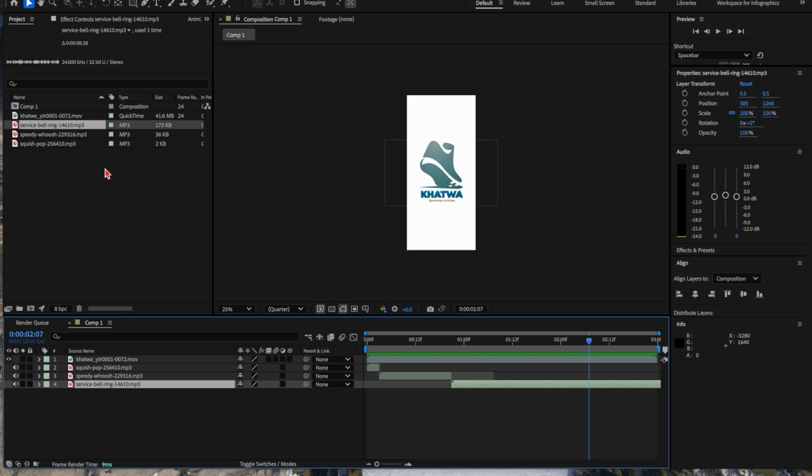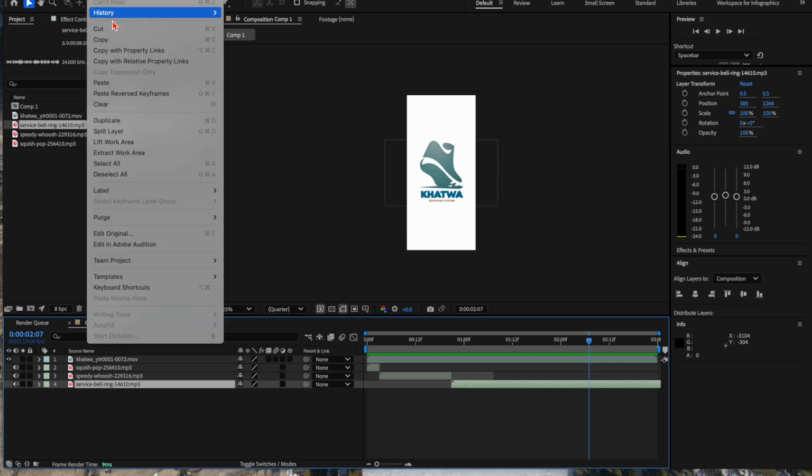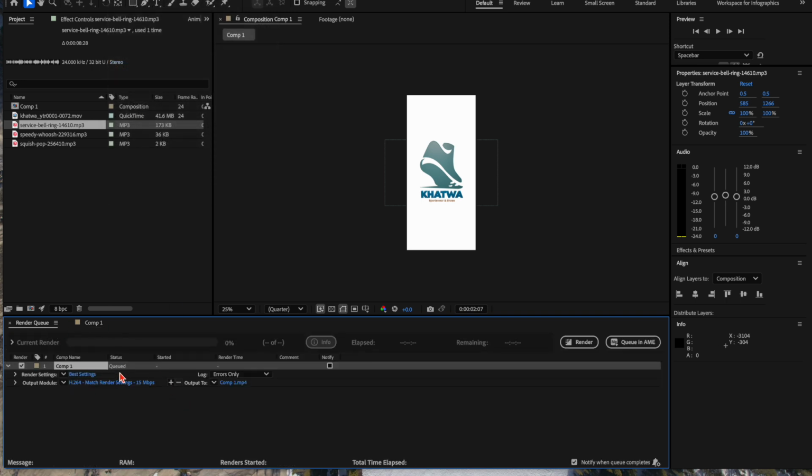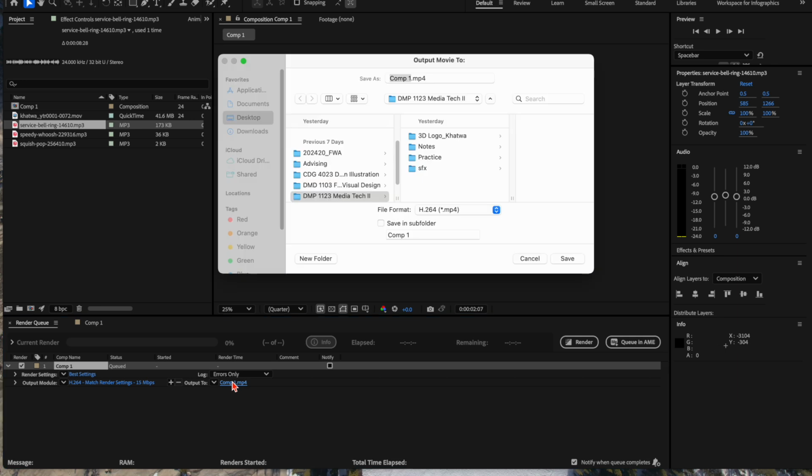So when you are done with the sound effects and everything, you can go to composition, add to render queue. So in the render queue, name the file.